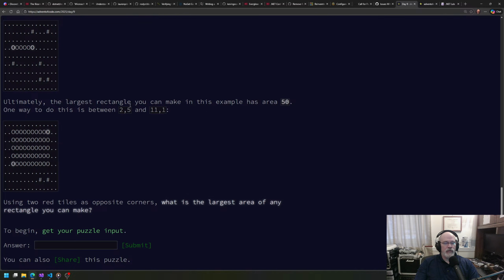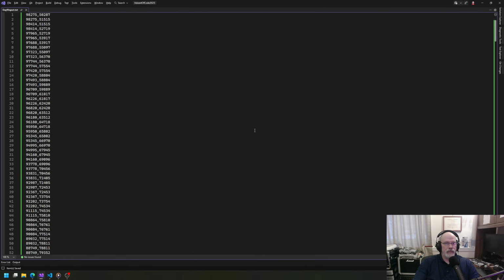And so the area between 2 and 5 and 11, 1: the length is 11 minus 2, 9, plus 1 is 10. 5 minus 1 is 4, plus 1 is 5. So 10 times 5 is 50. Those calculations are going to be super fast. And again, we'll use longs for these.